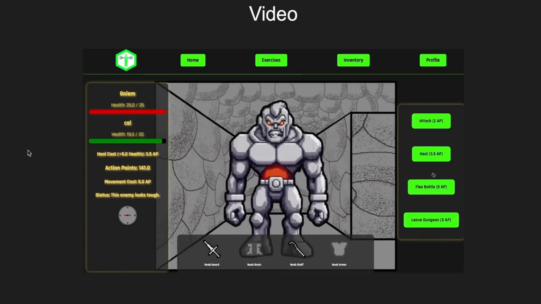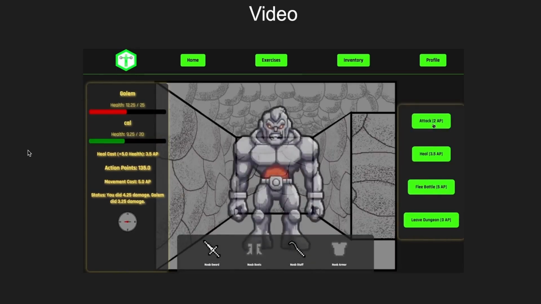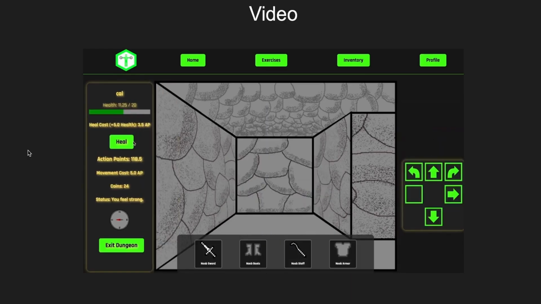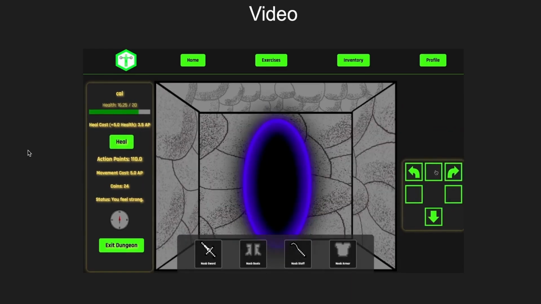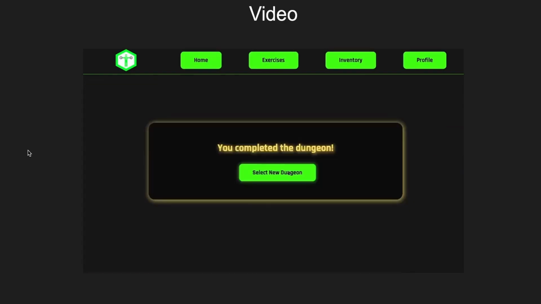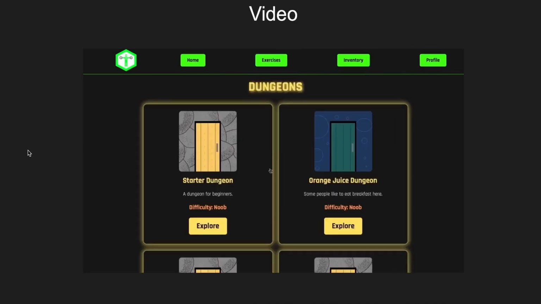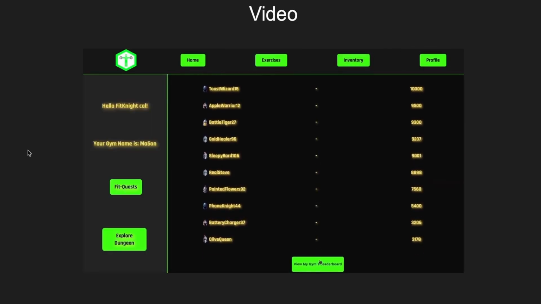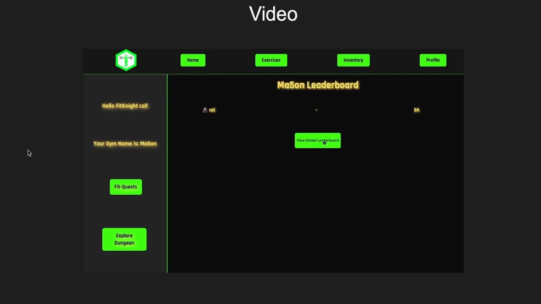And then we're going to encounter a golem. This one's going to do more damage and take more damage as well. So we actually have to heal up a little bit to survive the encounter. And then we found the exit portal. So we're going to exit, and then it gives us the option to select a new dungeon, which we can click, take us here. We're going to actually go back to the home, and we're going to go to the inventory, I believe. Actually, I'm going to show you the leaderboard.